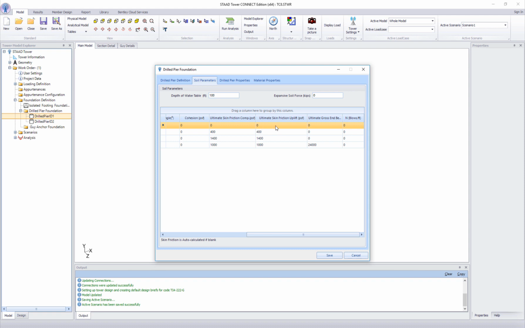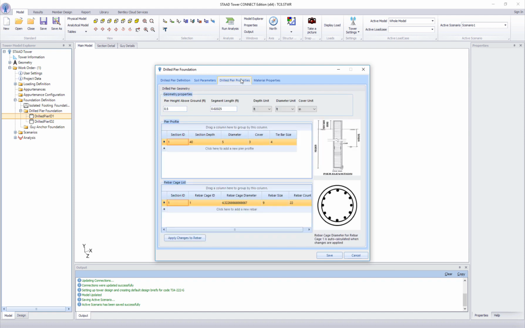The ultimate skin friction for both compression and uplift are automatically calculated using other soil properties, including blow count. However, depending on the geotechnical report, user can override auto-calculated values. Bearing capacity is required to calculate the tip resistance, so required for the last layer only. Moving on to the next tab, which is drill pier properties.